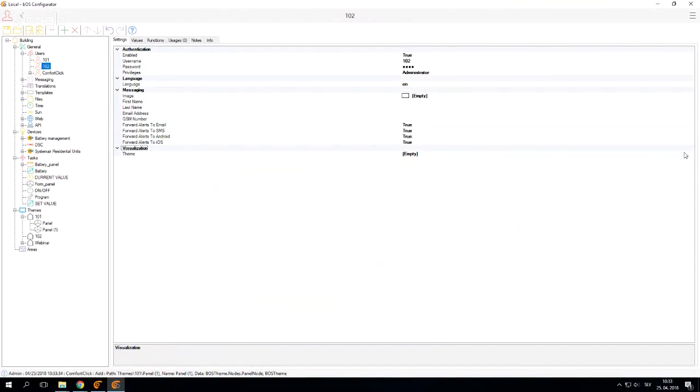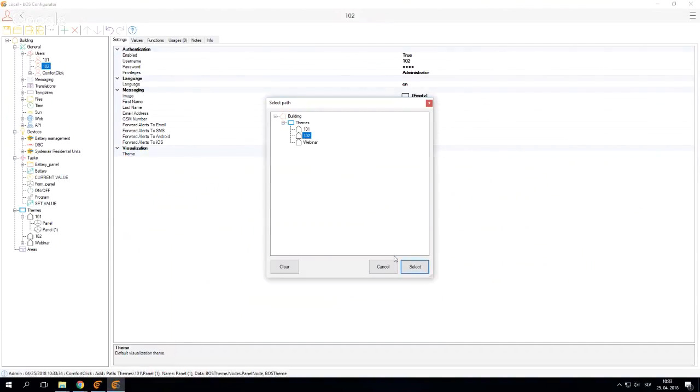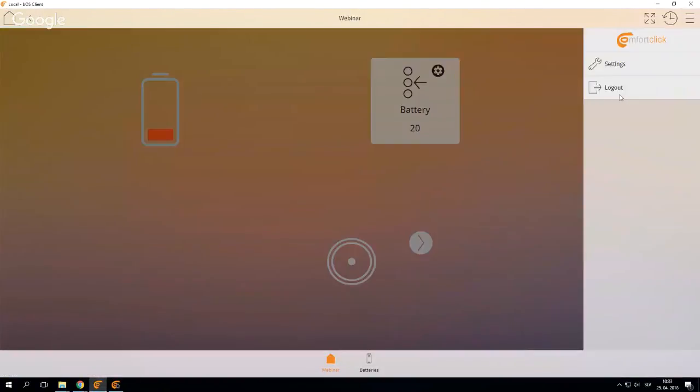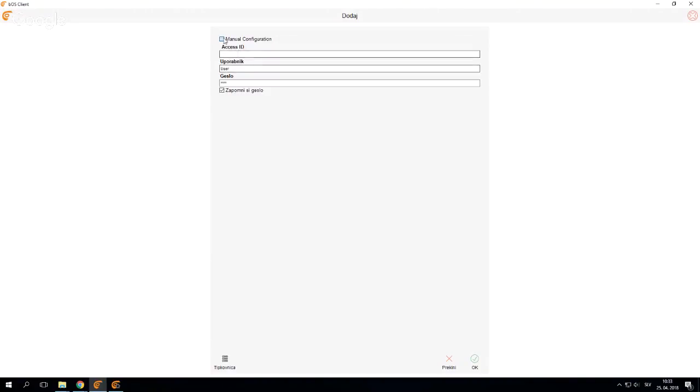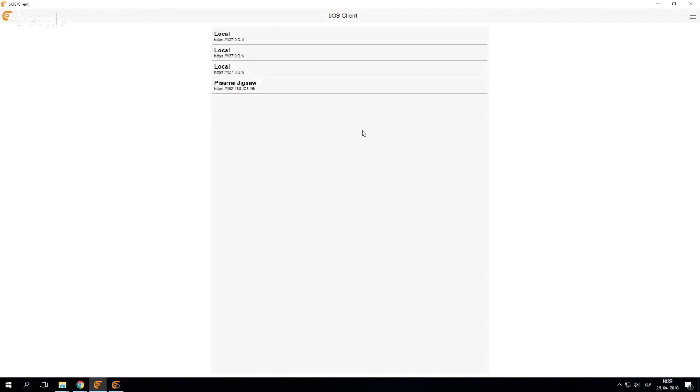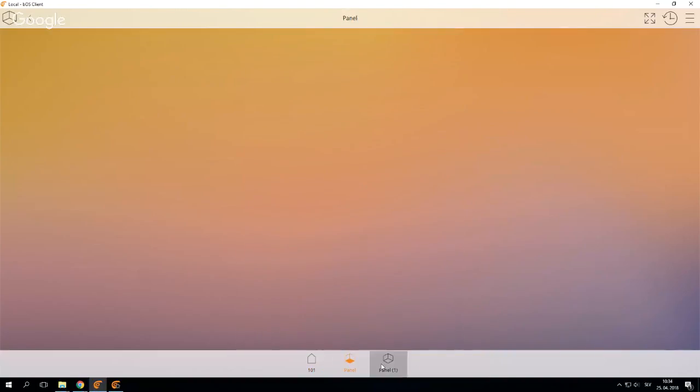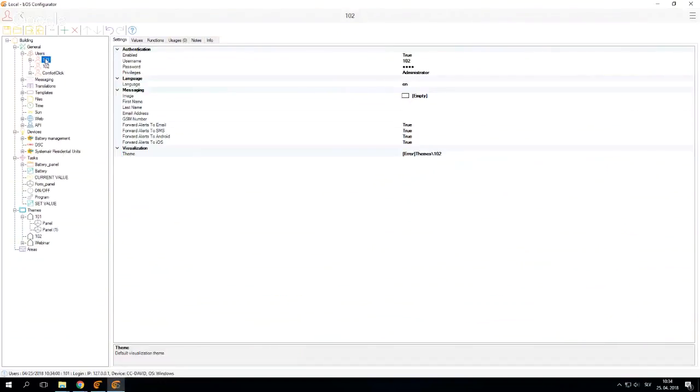Same will go for the user 102. I will select user 102 and select it. And now if I go to my client side and add this user 101, you'll be able to see that this user will only be able to control the theme that is under this certain user. As you can see here, I've selected the theme 101, and basically the user can now only control what is in this theme.